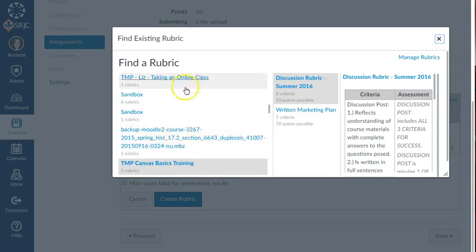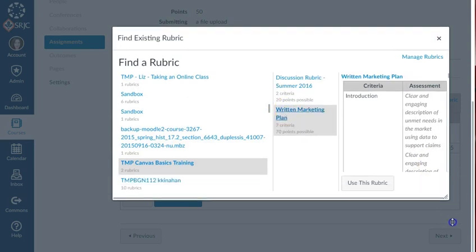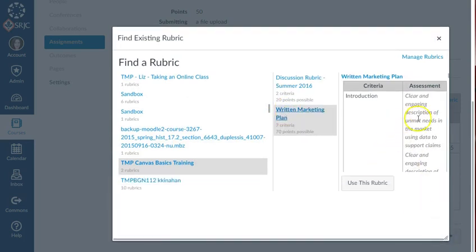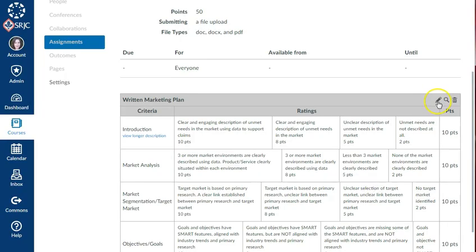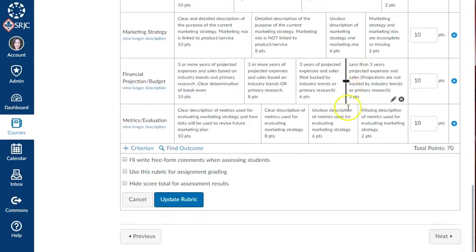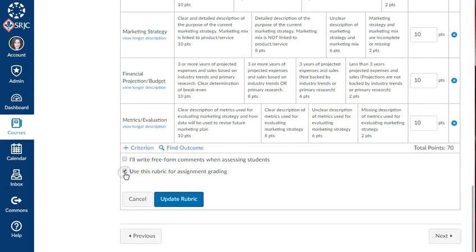In the first column, select a course or account. In the second column, locate and click the name of a rubric. You can view the criteria and points in each rubric. To select a rubric for the assignment, scroll to the bottom of the rubric and click the Use This Rubric button. Click Edit to see more options such as Use this rubric for assignment grading so that when you score the rubric, the total score will automatically appear in the Canvas gradebook.